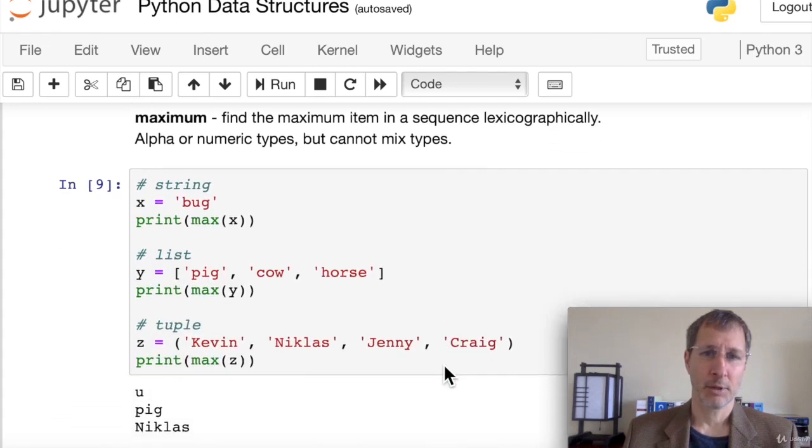The maximum item in a sequence, again, is determined lexicographically, and it can be done alpha or numerically, but not both. So with bug, the maximum is U, and with pig, cow, and horse, we see that pig actually comes last alphabetically, and in our tuple example, n is the last letter alphabetically.